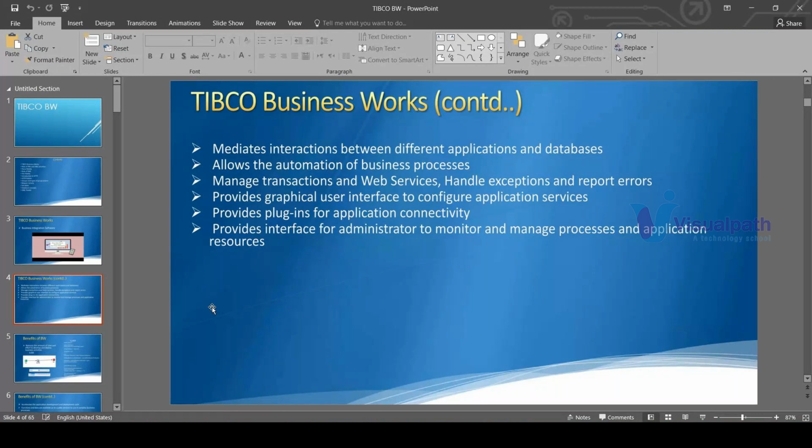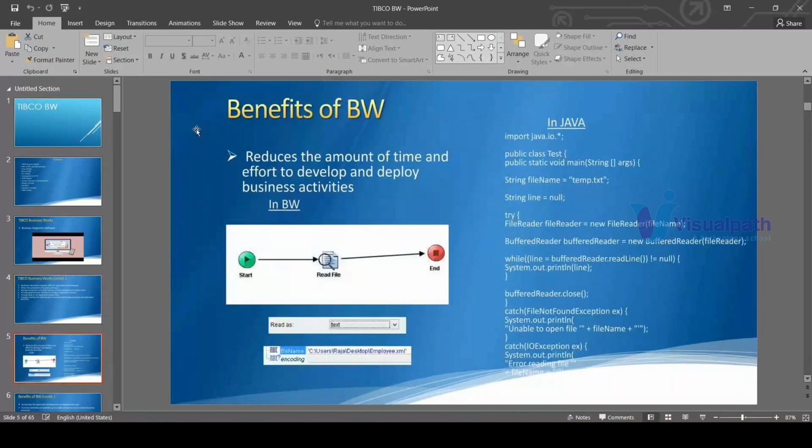The next thing is handling the exceptions, the errors, and transactions of the web services. So there are reports generated for the errors which we get. And one by one we can go ahead and check what errors are there and how to debug them. Also, there are various interfaces for the graphical representation of how to configure the application services. There are different plugins for the connectivity issues also. So why are we choosing BW?